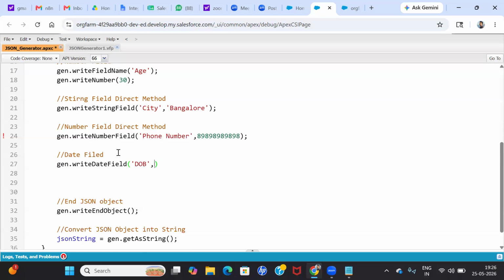Okay. Now, as you can mention like this, same as our old logic, we can use System dot today.